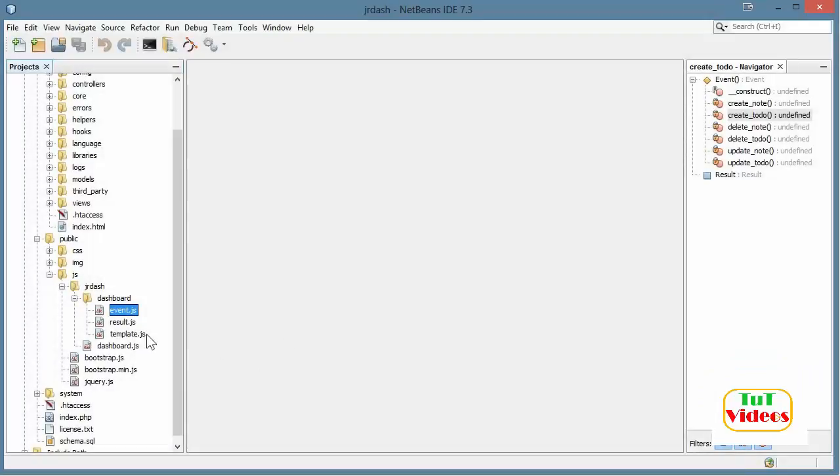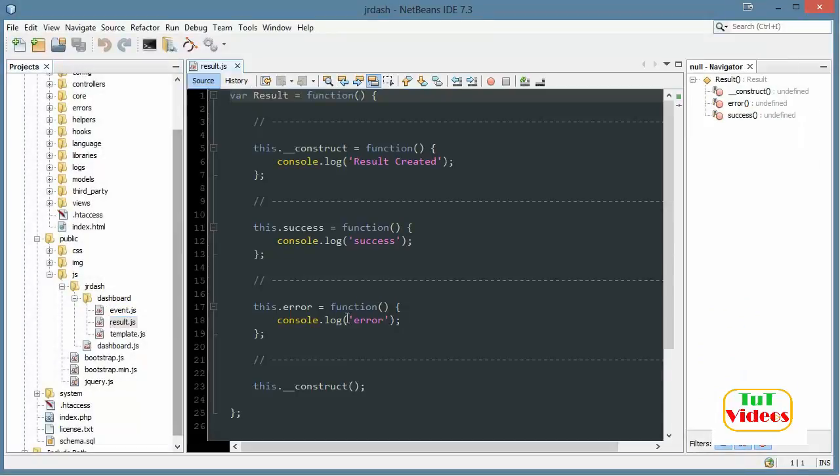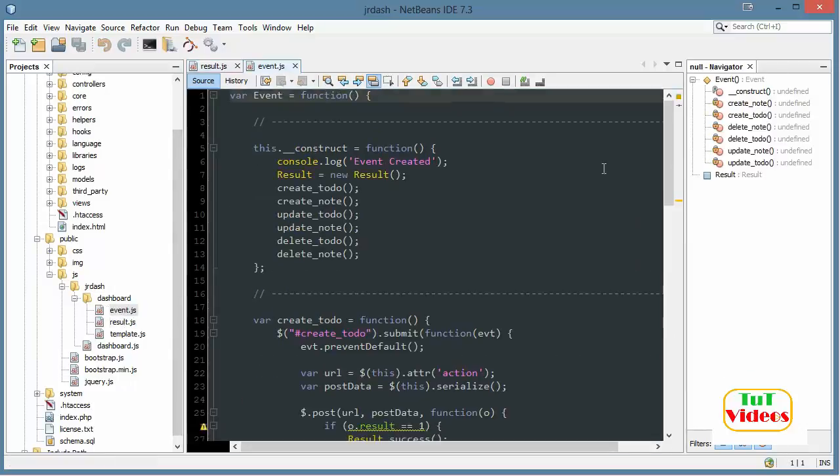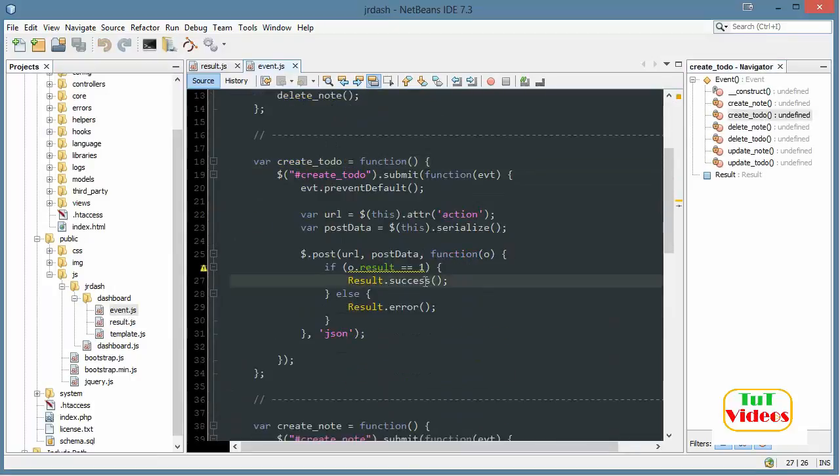Okay, real quickly, we're going to improve on the result class, and what we want to do is be able to pass messages and things into here. So for error, I want to be able to pass in an array of errors. So what I'll just do is I'll just say message for now. And with success, I want to have a message. Okay. So if we open our event and go to create to do, you see we have our result here.